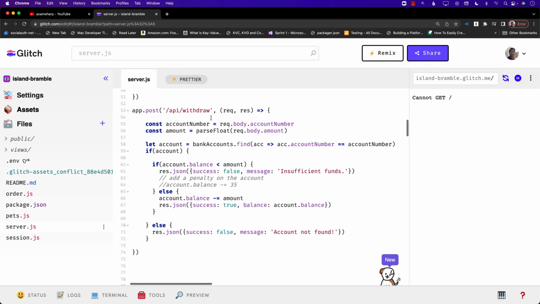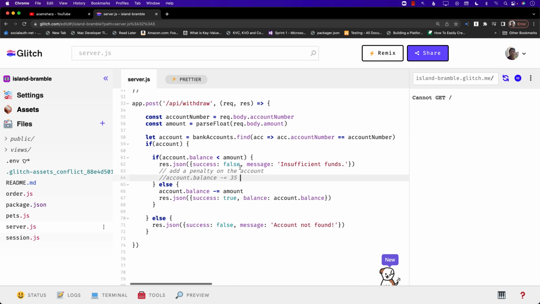Let's go with the withdraw part. When you're withdrawing the money, you also have business logic, and that logic can be based on whether the amount that you want to withdraw is more than the account balance, then we will go ahead and subtract $35 from your account as a penalty for insufficient funds. So all of these things that are happening, these are the business logic, and they are living on the server, not on the client. It's the same exact thing, right?